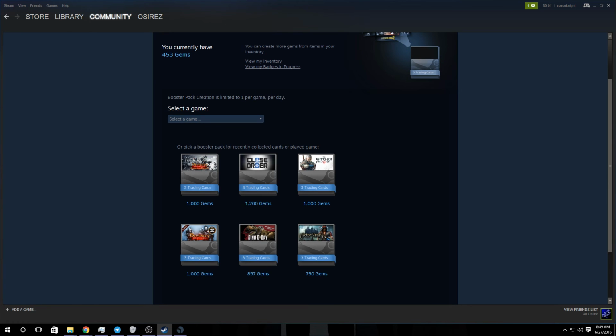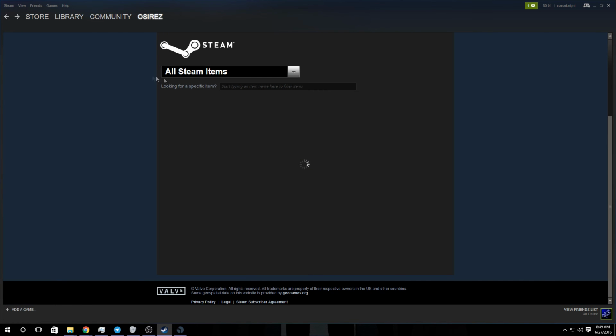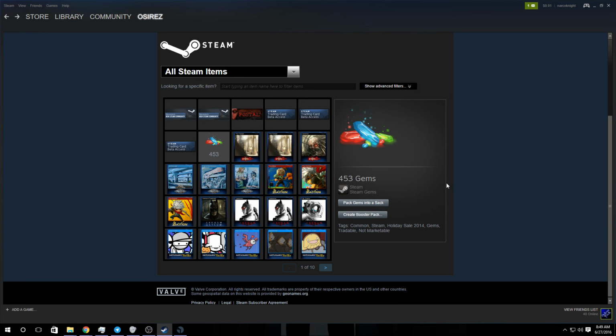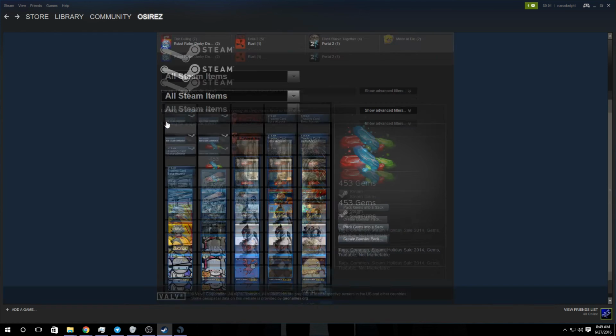So that's an option. Or you can also take the gems or the cards, here are the gems, and sell them on the marketplace. No, actually, what you can do is create booster packs right here. I guess you can't sell the gems on the marketplace. So keep that in mind. Don't break them down into gems unless you want to, if you don't want to sell the cards anymore. So, I mean, that's pretty much it.